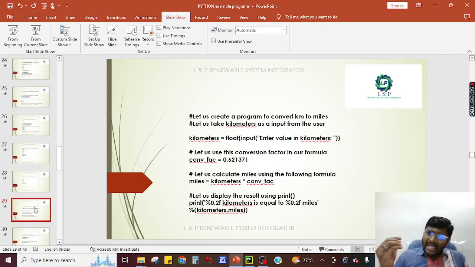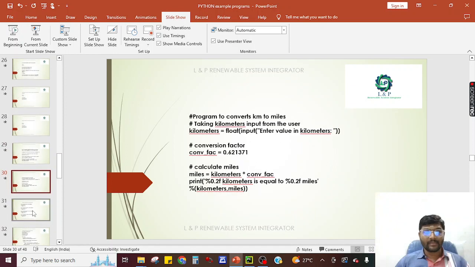Now let us try to create a program to convert kilometers to miles. Here, let us ask the user to enter the value in kilometers, and we have a conversion factor. The conversion factor is 0.62. Using the following formula, if you want to convert kilometers to miles, multiply your kilometers by 0.621371, and let us display the result using the print operation.